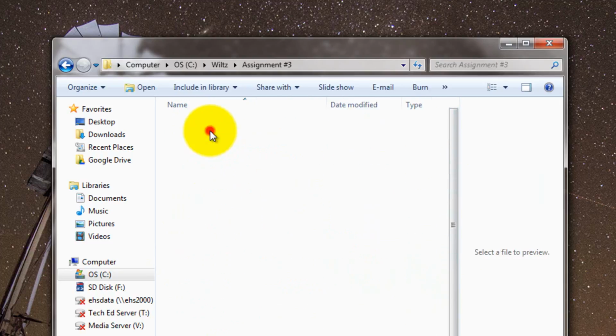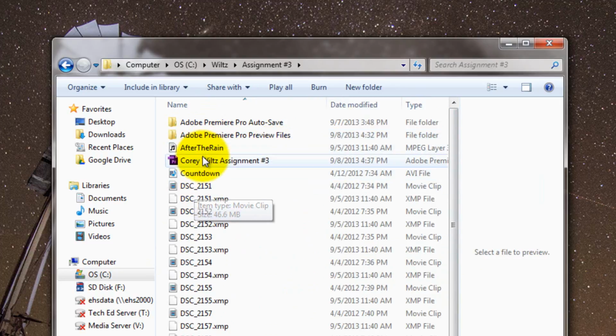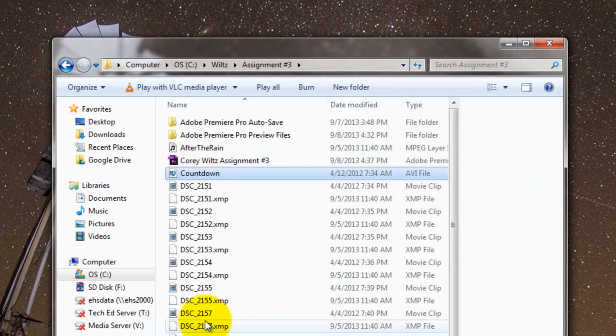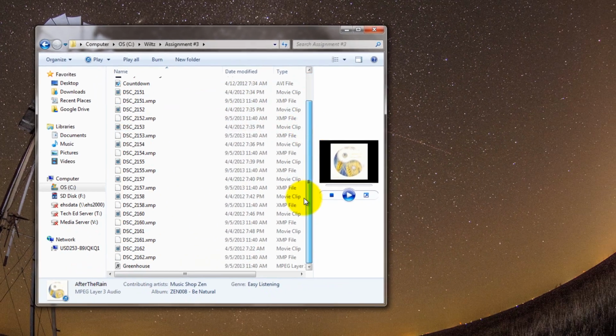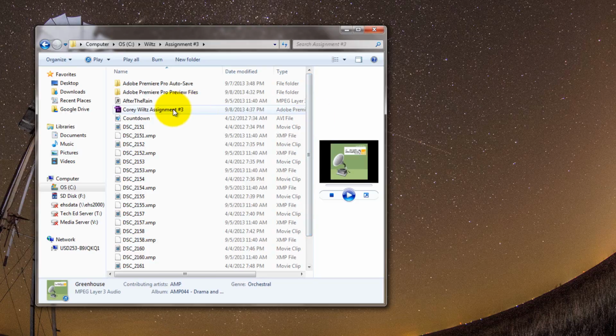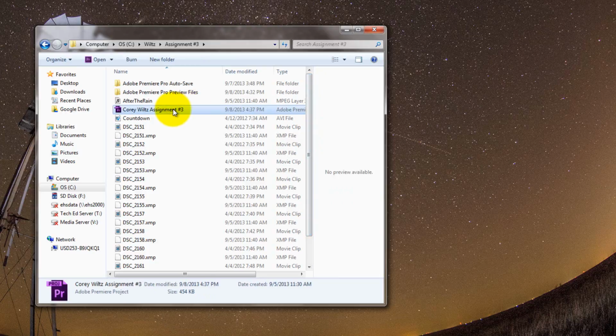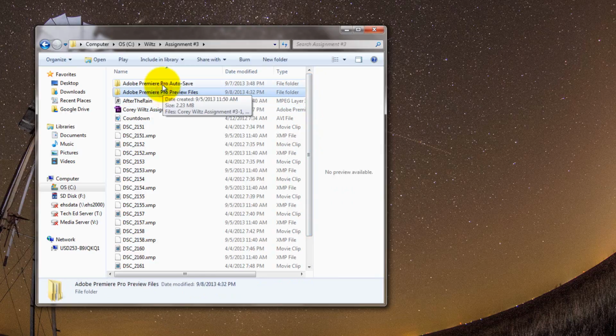and assignment number 3. Alright, so you see I actually have some footage that's in here. I have a countdown, I have some various other clips. Here's an audio file, and another audio file down here. And of course this is the project itself, the Adobe Premiere project, and then these are a couple folders that when you create your project, Adobe makes automatically.